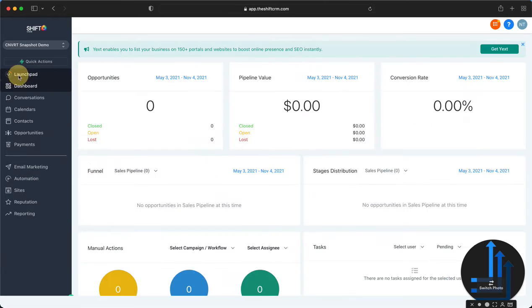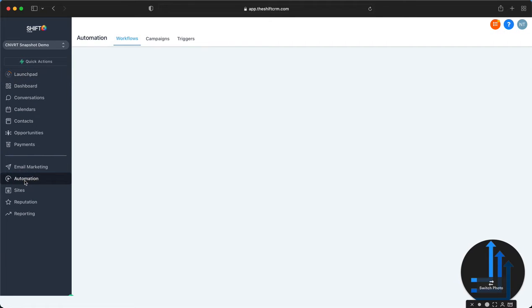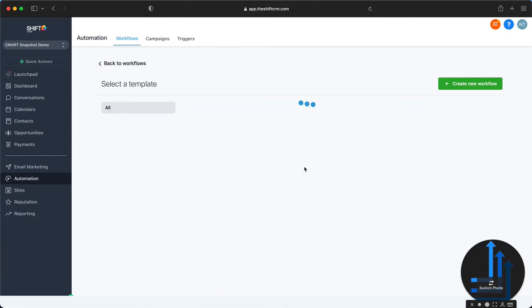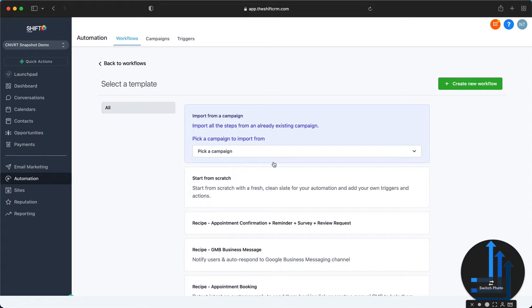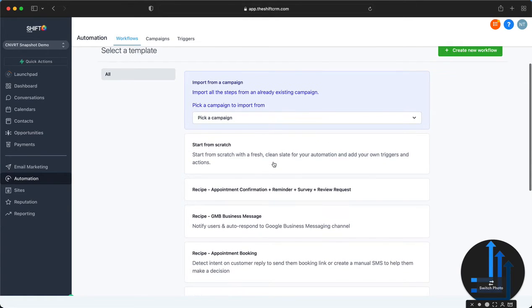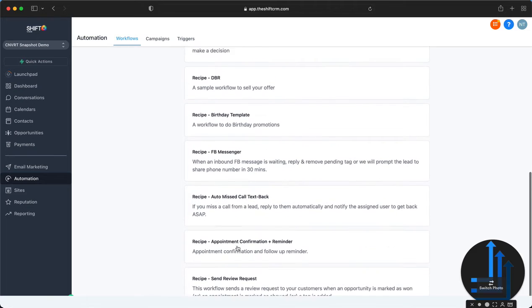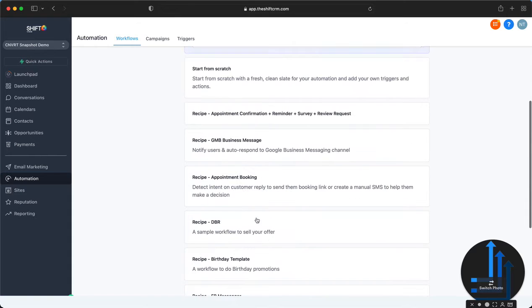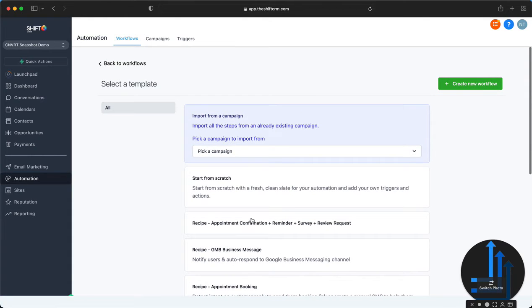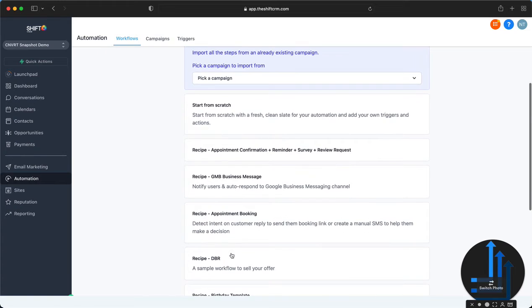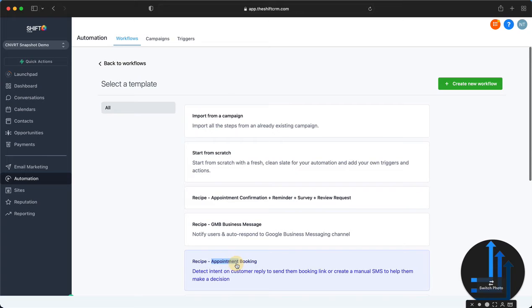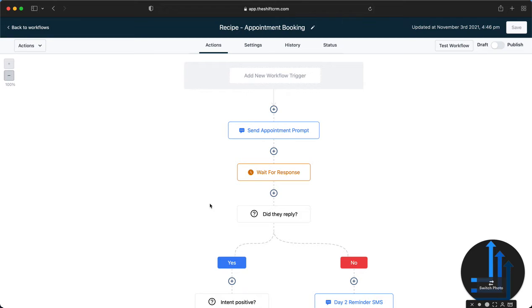The alternative is, in our automations tab, we have workflows. This is a newer feature that we just launched this year. When you go here, we have different templates for you to start with. Let me find an easy one. Appointment booking. The basic point is that this is how you can create automations without having to map it out in different places.